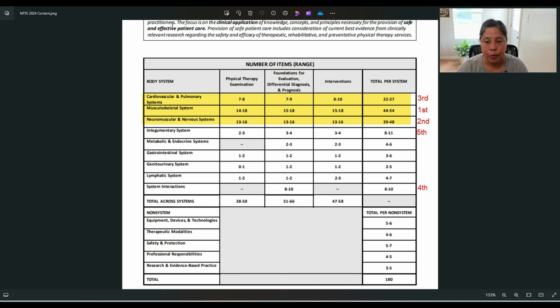Therapeutic modalities, 4 to 6 questions. Safety and protection, 5 to 7 questions. Professional responsibilities, 4 to 5 questions. And research and evidence-based practice, 3 to 5 questions. So the total questions for NPTE is 180 questions.